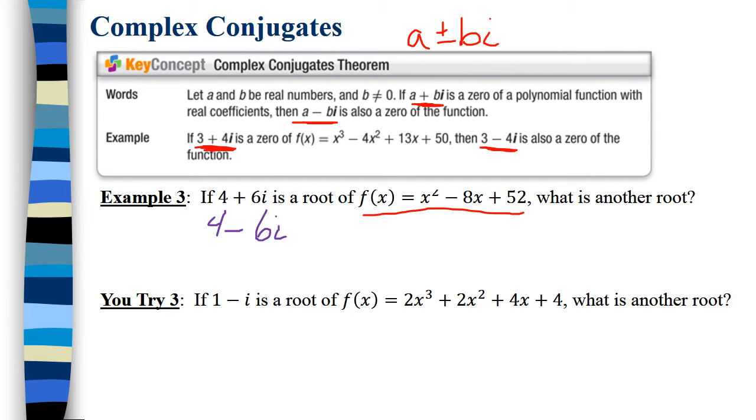Okay, go ahead and try this example. If you don't want to see the solution, go ahead and cover that up.